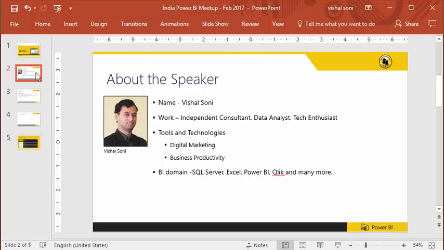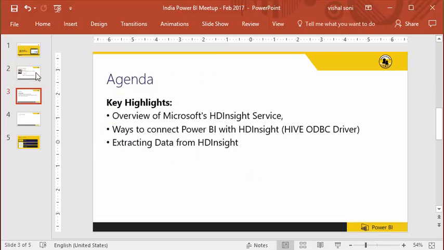In this particular session, we'll be sharing our experiences with Microsoft's HD Insight service. It's Microsoft's service for big data. If you are aware, Microsoft provides HD Insight as its cloud-based big data service, where we can use the whole Hadoop-related ecosystem on a subscription basis. So basically, it's Microsoft's big data on cloud.